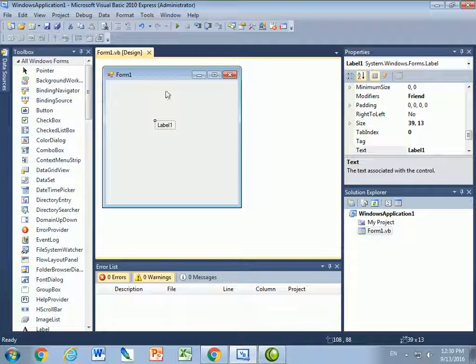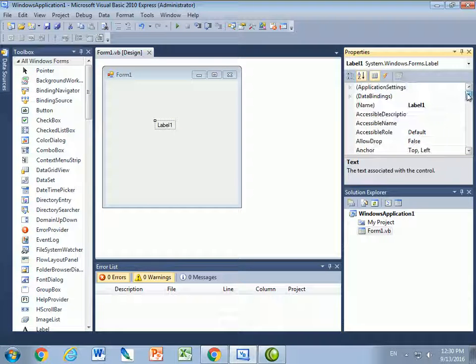Okay, let's modify this a little bit. The first thing I did is I put a label here, but I want to give the label a name. So I'm going to scroll up in my properties, and I know the label is selected because I can see the highlight dots around it. I'm going to select the name of the label, and I'm going to call it LBL, using the lowercase three letters LBL.